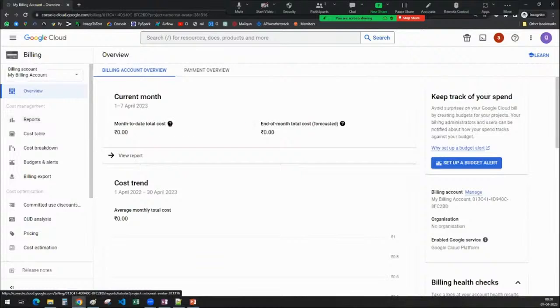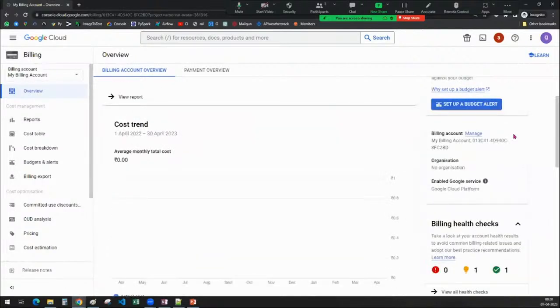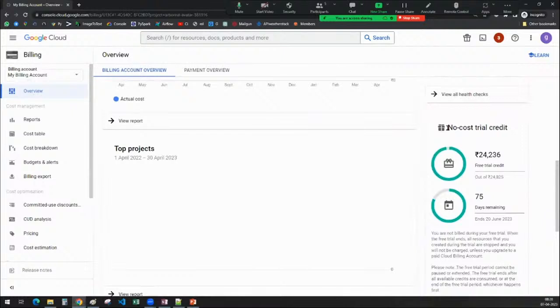Okay, so if you go down on the right side, you'll be able to see the no cost trial credit. This is how it will be showing for you: 90 days, and almost 24,825 rupees will be added to your credits. So 24,825 credits will be added to your account. For the next 90 days, you can use these credits for working with the Google Cloud platform. Okay, so this is the process, guys.